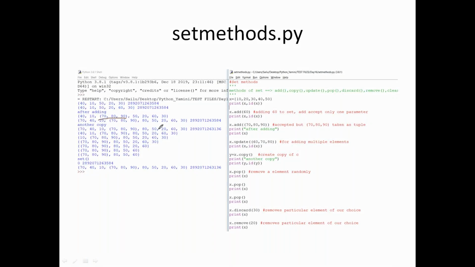assigning to your variable. And update 60, 70, 80 adds multiple elements in one shot. So add allows a single element, and update helps you add multiple numbers. So 60, 70, 80 will be there somewhere here. And copy helps you copy from x to y. That means a replica of x will be created as y. X will be there as well as y.